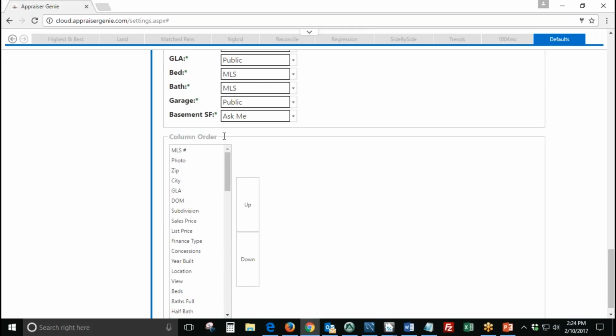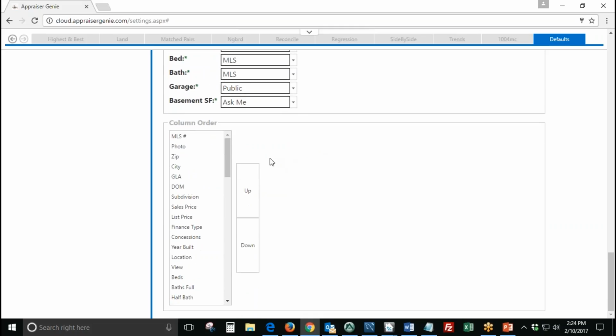Okay, so this last section here is column order. This bottom part relates to how you see the comps displayed when you're choosing them for the report. There's a lot of information we show you for each comp. So we'll show you each comp's subdivision, sales price, list price, etc. You can reorder this if there's a certain way you want to see the information.